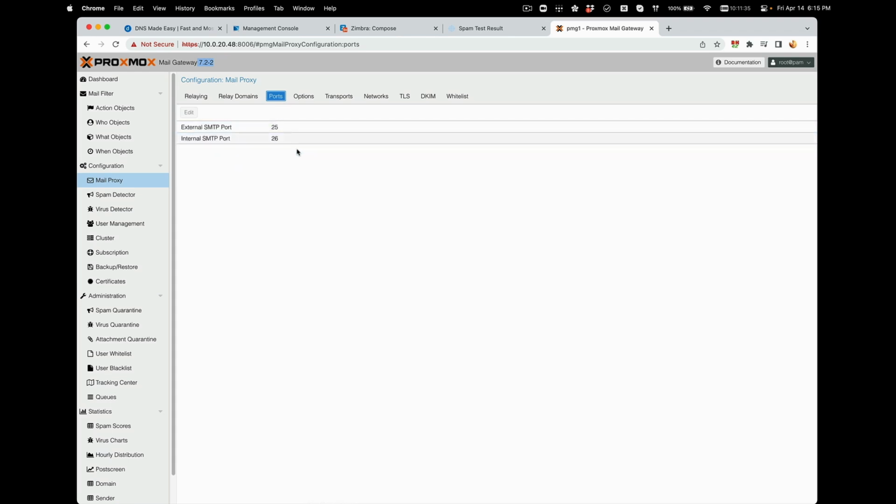All right, next is the ports. The internal port that all the servers from my network will use to send outgoing email is port 26, this one right here. Internal SMTP port 26 is where Zimbra is going to send outgoing email to the Proxmox Mail Gateway. Port 26 is how it receives the email into Proxmox Mail Gateway before it goes out to the internet. So make sure that this is set to 26, or if you set it to some other port number, make sure that your other mail server that originates the outgoing email will send it to the port that Proxmox Mail Gateway will pick it up from.